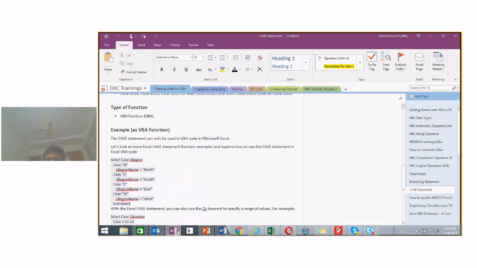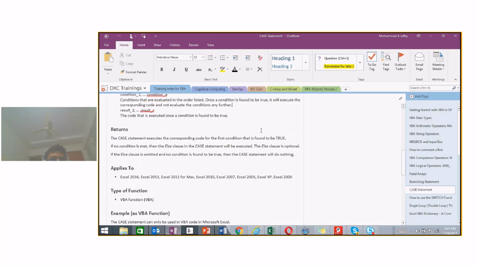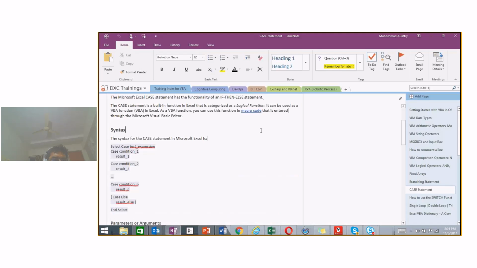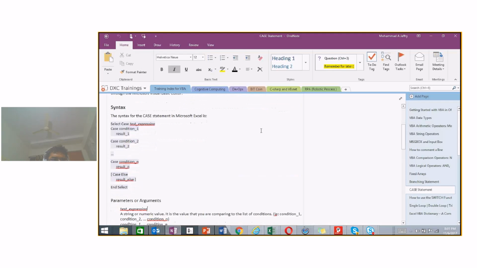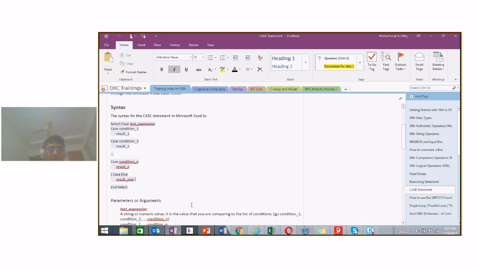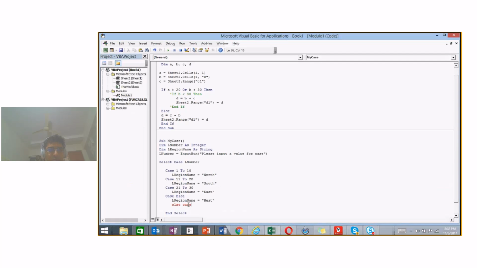Now let's spend one more minute on understanding the case statement. There is one parameter which has been missed over here, which is else case. Case else. It is called case else.